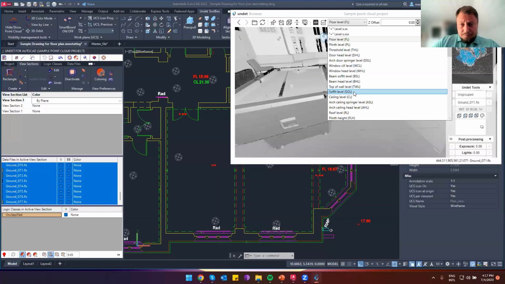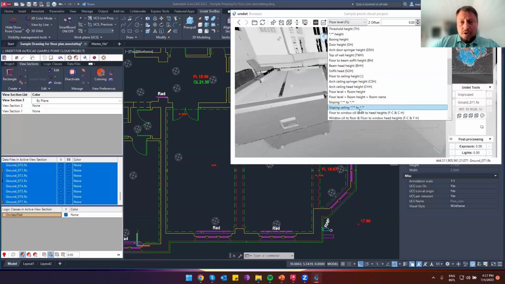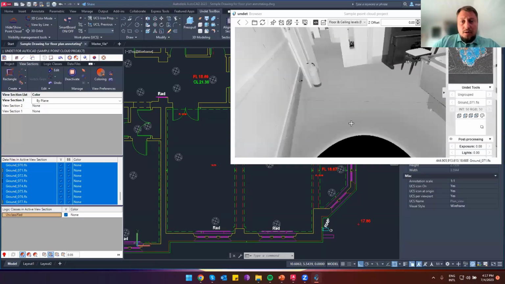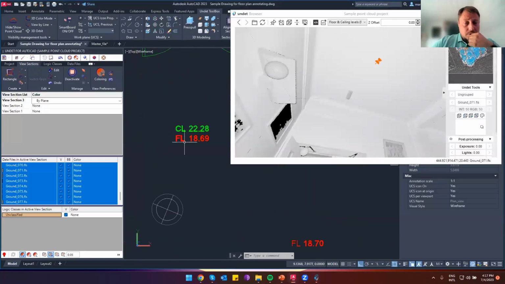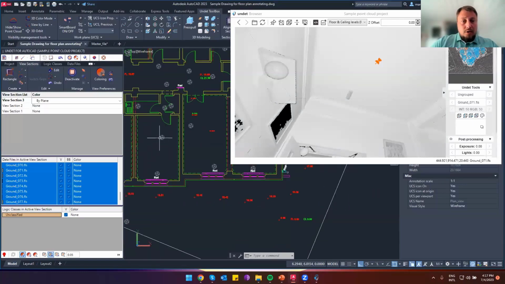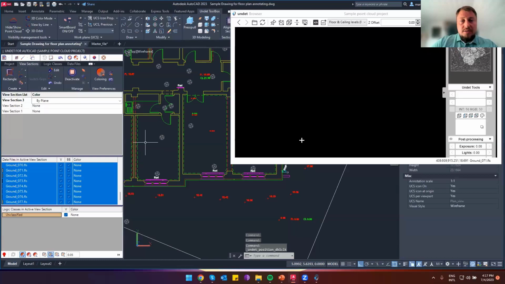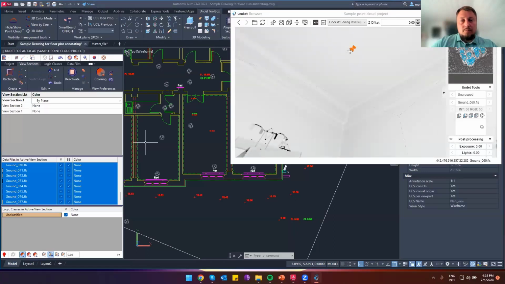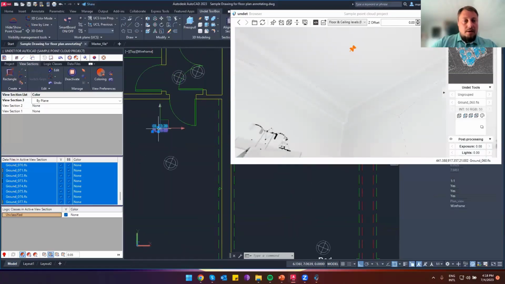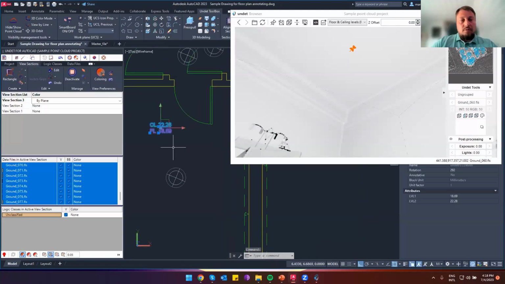But with Undet Browser, you can do much more. For example, with 2 clicks, you can insert a floor and ceiling levels block. Selecting this block, clicking on the ground, clicking on the ceilings, and the software automatically inserts the block, showing the floor level and ceiling level. And I can go to another room by clicking on the scan station marker. Again, 1 click here, ceilings, and I have the block showing the floor and ceiling levels.